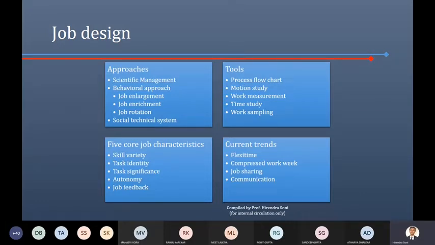When we talk about manufacturing, flexible timing is not possible there. But in case of software manufacturing, yes, flexible timing is applicable. Compressed work week: earlier people used to work 6 days out of 7 days. Now what people have done is, we will work only 5 days, but the time duration per day has been increased. So that is compressed work week.